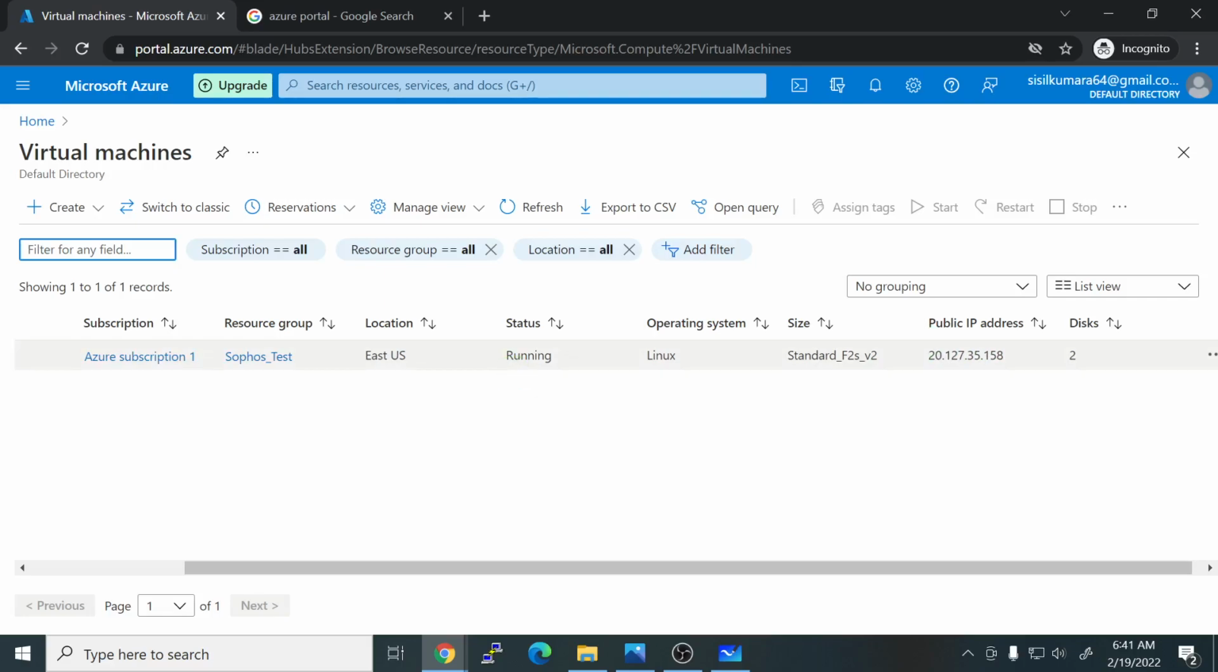That means you can see the Sophos firewall in running state. If you shut down this machine and later restart this Sophos firewall, then this public IP will be changed. Okay, because we have set a dynamic public IP address for this Sophos firewall. That's why it will be changed. Okay, let me copy this one.